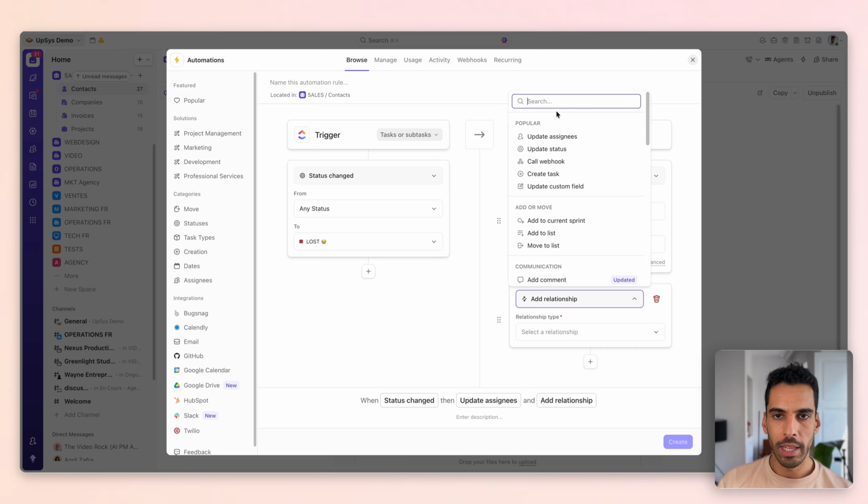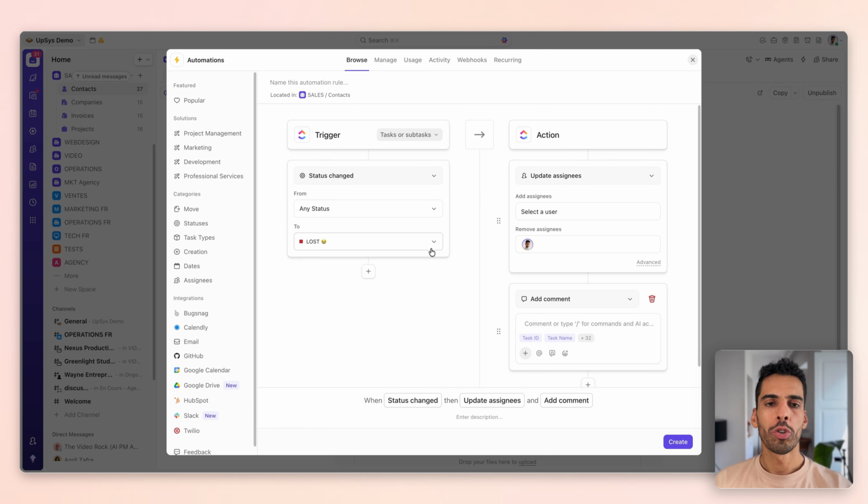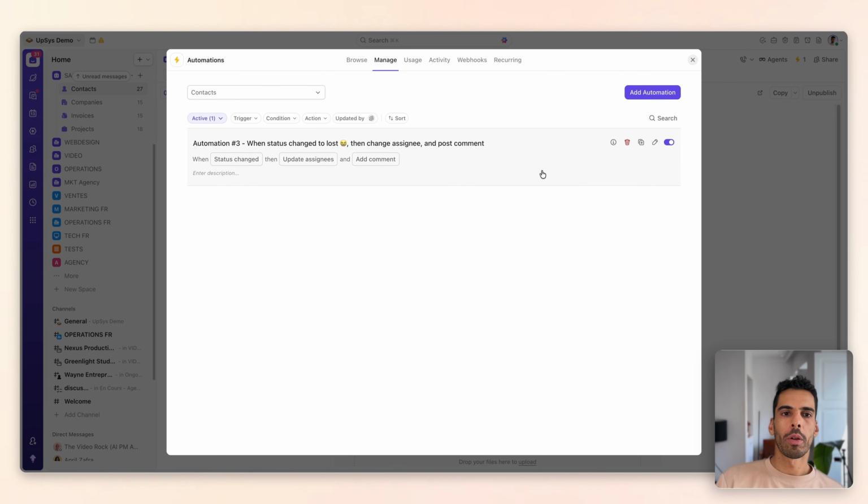You can also say leave a comment, which you can do in Monday as well, obviously, but I feel like in ClickUp, seeing the trigger on the left, the action on the right, and the different steps of the action or the different conditions of the trigger is just way better thought in terms of user experience and user interface. So I would say win for ClickUp in terms of automations management.